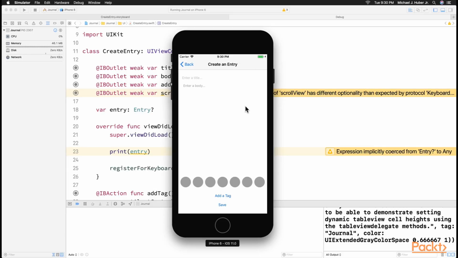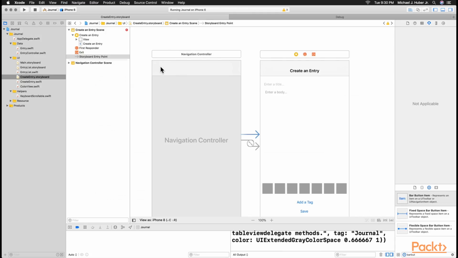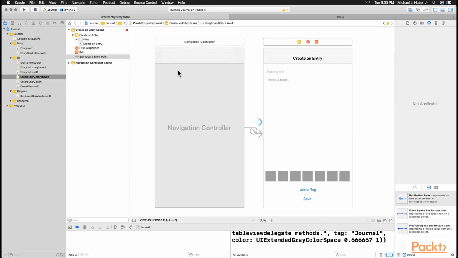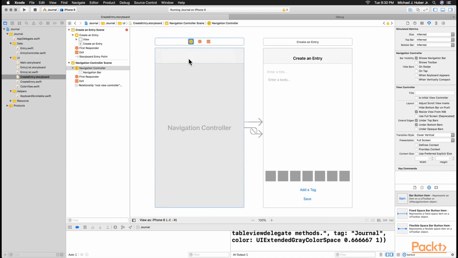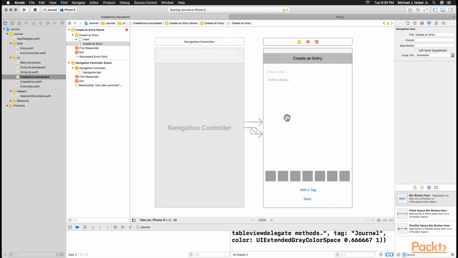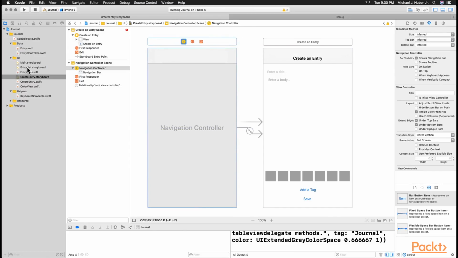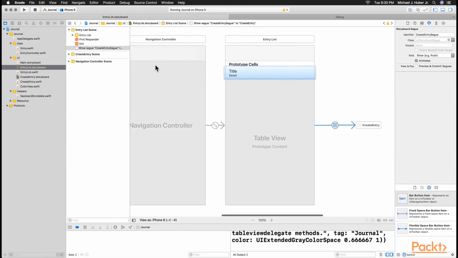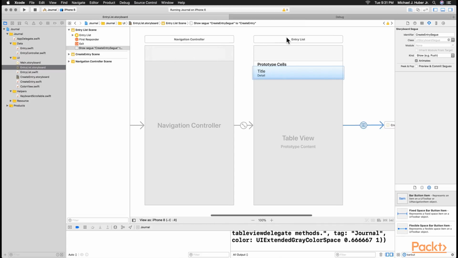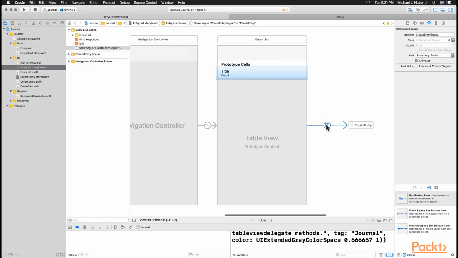In the last video, we briefly touched on how a navigation controller can conflict with another navigation controller. That's part of how the navigation controller stack works. This navigation controller has a root view controller, which is the view controller embedded inside of it. In this case, it would be the create entry view controller. If we look at our entry list, this navigation controller has a root view controller of the entry list, and this is doing a segue of type show or push to the create entry.